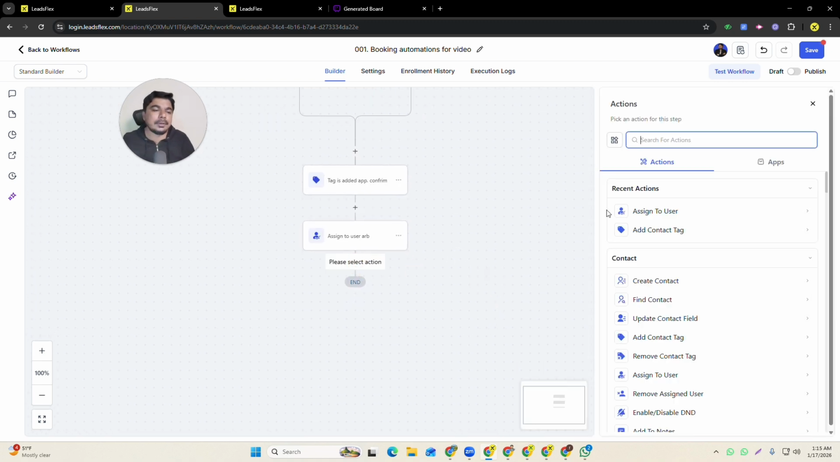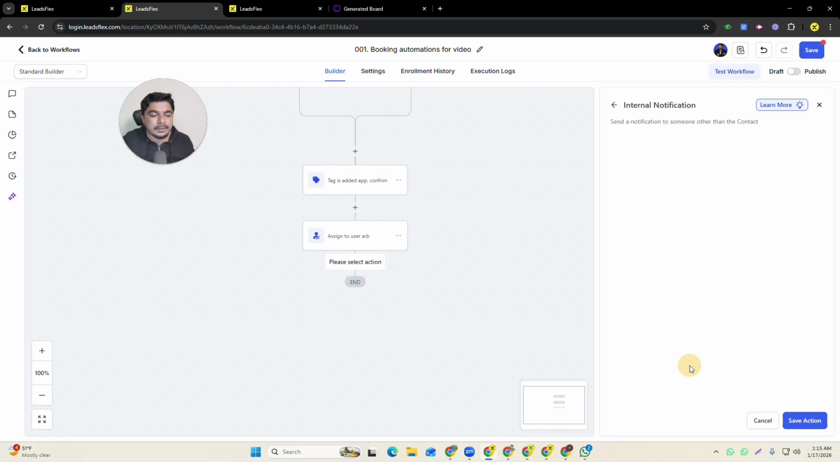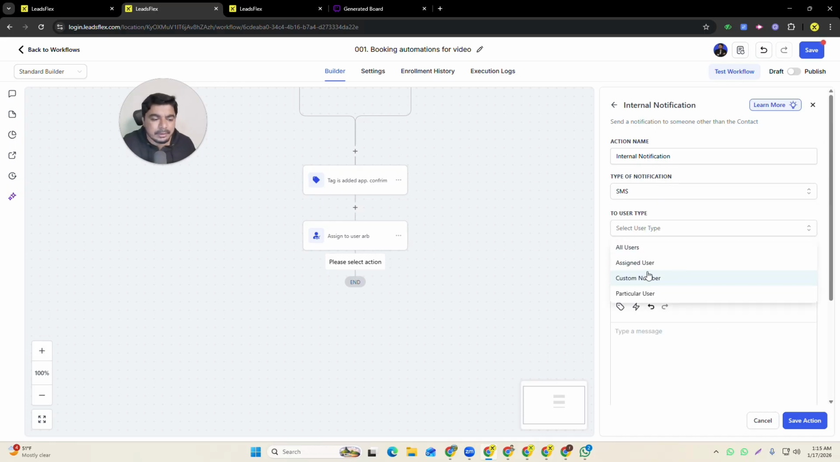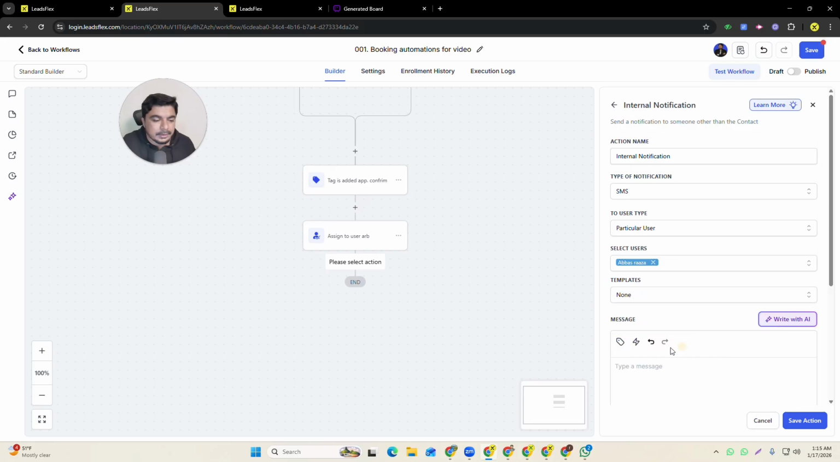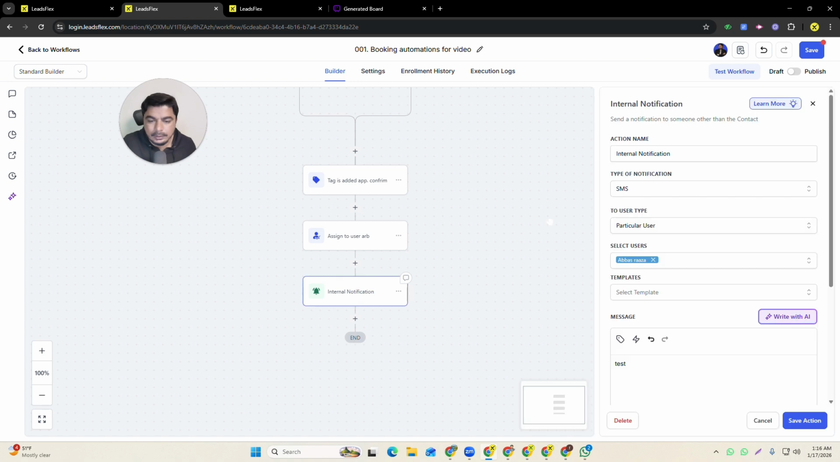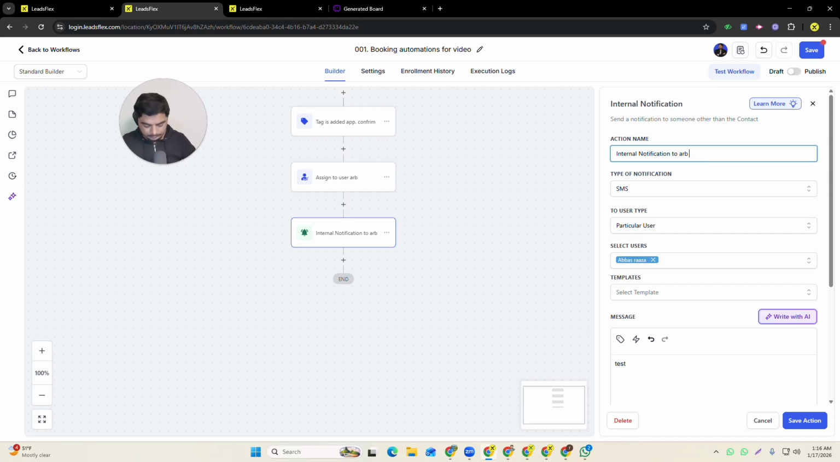In the next stage, once assigned, I will send an internal notification as well. Send internal notifications, and in my case I'm going to send SMS. It's up to you, you can select SMS, or we can not select all users and go with a particular user. I'll go with this guy, and we will select templates none, and we will say test. But here we can update, we will say internal notification to Bob, and I also mention here SMS.